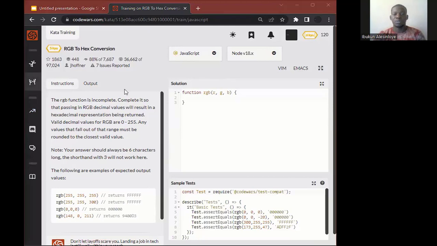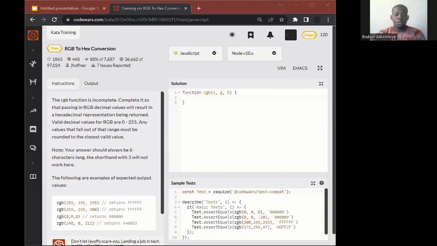The first thing we want to do is check that the range the user inserted is within 0 and 255. So to do that, we need to check that the input is within our parameters. What we'll do is leave a comment here: ensure input values are within valid range, and the valid range is between 0 and 255.